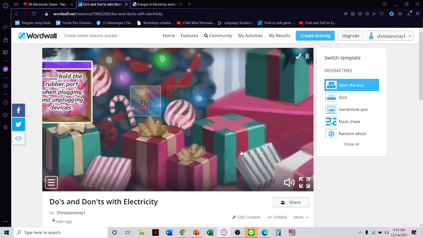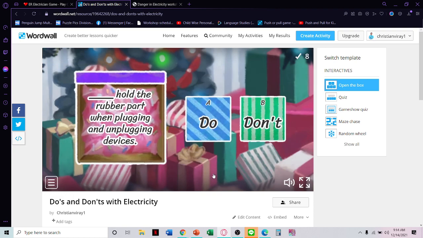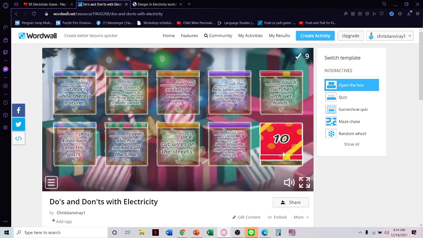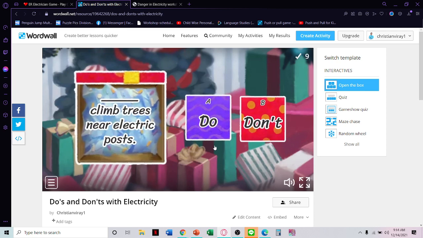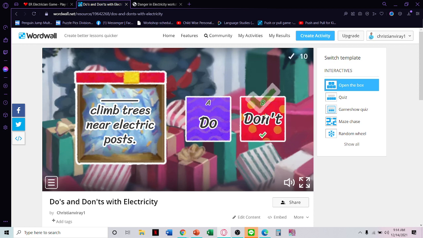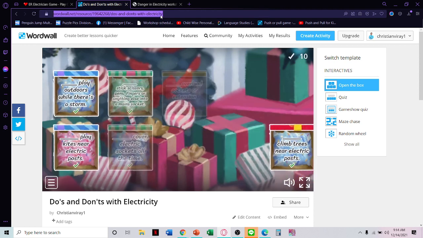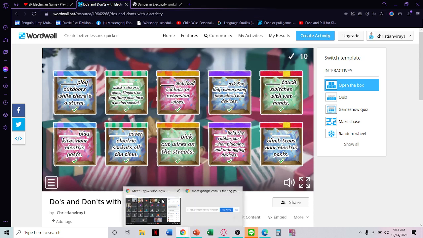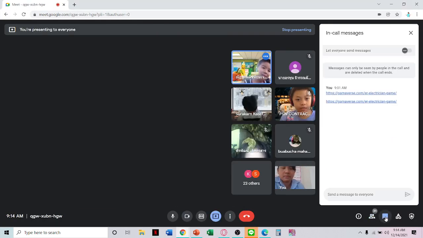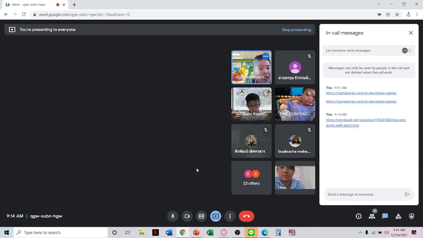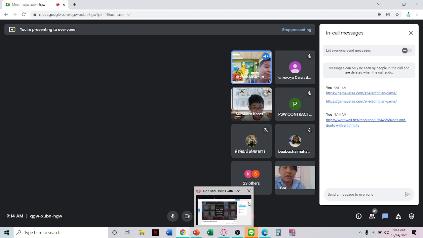Number 9. Blank hold the rubber part when plugging or unplugging devices. Do. And the last one we have: blank climb trees near electric poles. Don't. I'll send this to you and then we'll go to our live worksheet. There's the link.